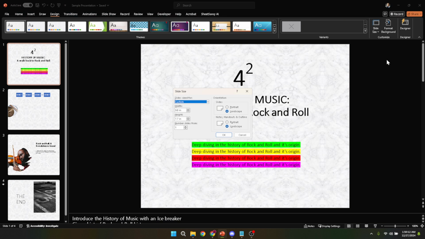In the Custom Slide Size dialog box, you'll see an option for Slides Orientation. Here you'll have two choices, Portrait and Landscape. Since we're focusing on setting our presentation to landscape today, go ahead and click on Landscape. This orientation works wonderfully for most presentations because it provides a wider view that's ideal for displaying content like comparative graphs, detailed images, or complex diagrams.